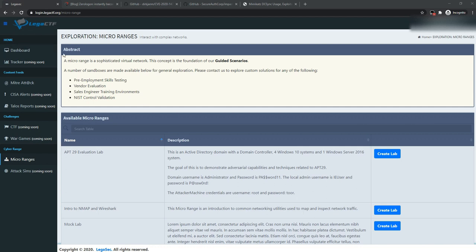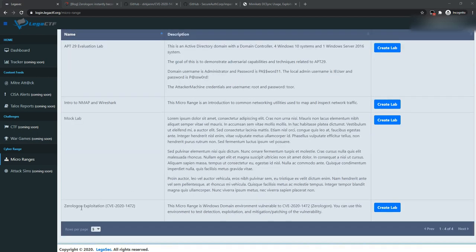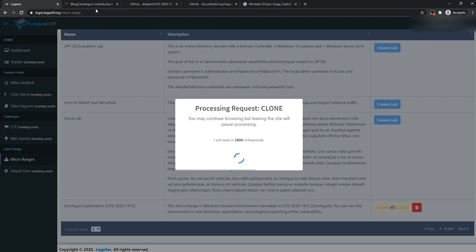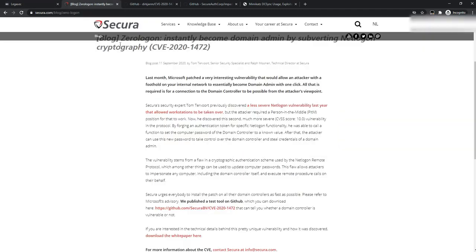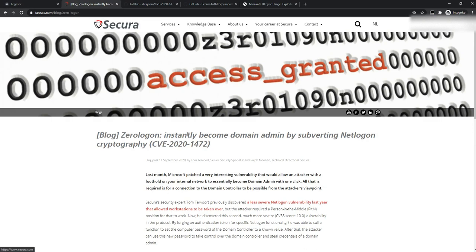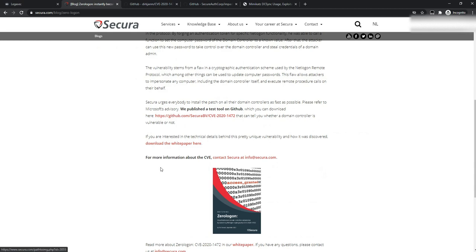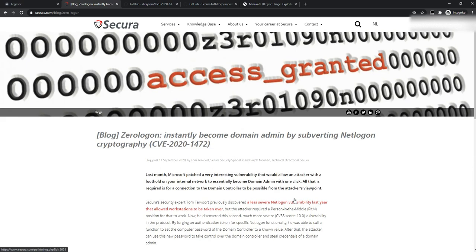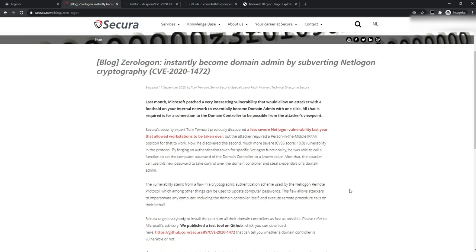Once we log into the LegaCTF platform, let's go ahead and create the Zerologon Micro Range. This flaw was patched by Microsoft in August. This company, Secura, has done a lot of intense research and found excellent exploitation. The depth and breadth of which is outside of the scope of this video, so I do suggest you read their white paper to get technical depth of this flaw and the research they've performed.